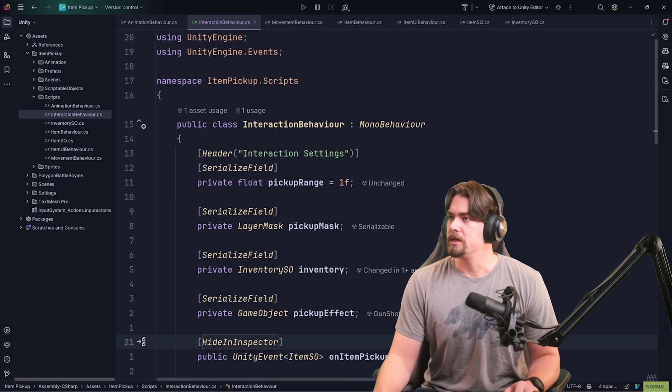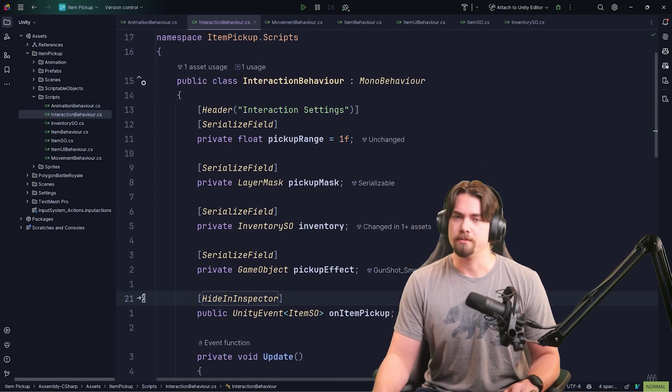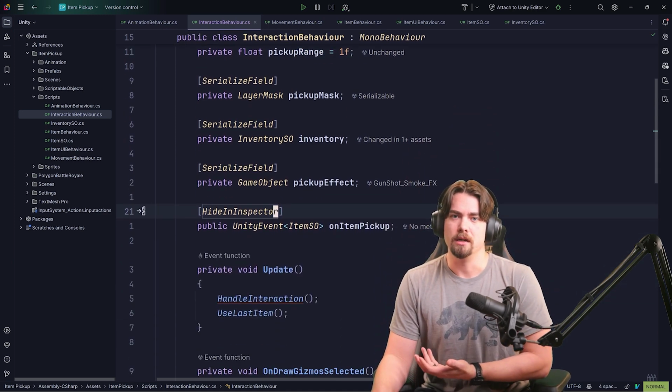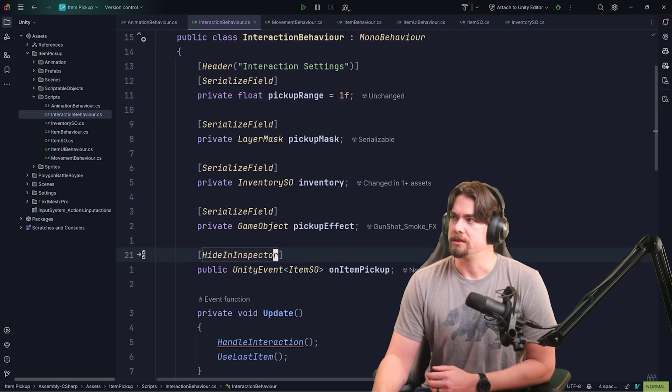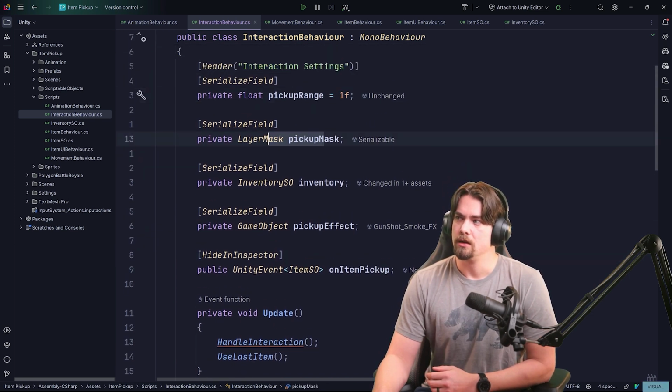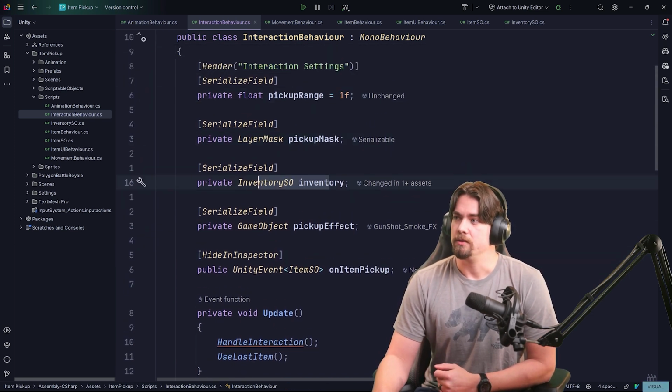Anyway, so our interaction behavior, this is the script that allows us to walk up to things, press E, and interact with them. And so what we're doing is just saying how far can we interact from it, what layers can we interact with, and then we have a reference to our inventory scriptable object. So this is how you actually reference it in the code.